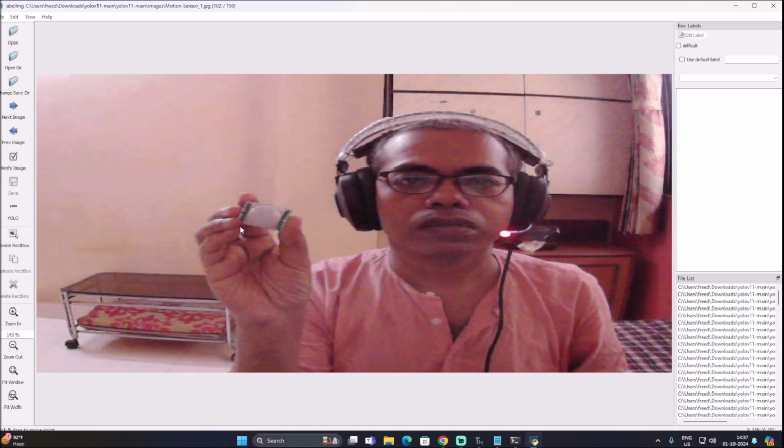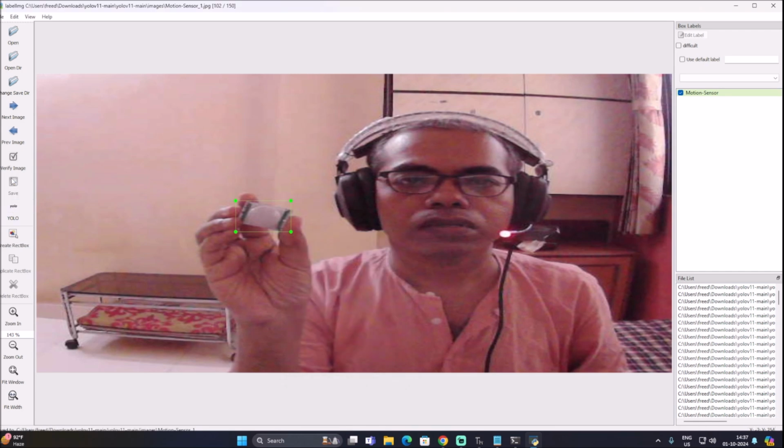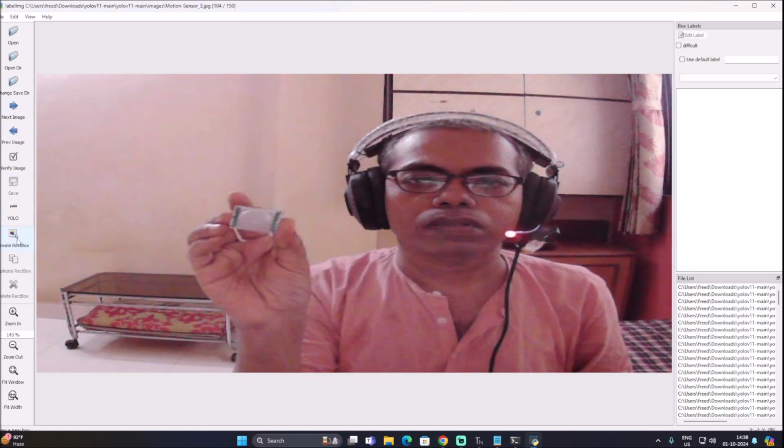So friends, now we have our motion sensor. Same way, create rectangle box, draw the rectangle box on it, and mention the name motion sensor. As you can see, I have already mentioned motion sensor. Click on OK, click on save, go for the next image, create rectangle box, draw the rectangle box, click on OK, click on save, go for the next image, select create rectangle box, draw the rectangle box, click on OK, save it. This is how I will draw the rectangle box on our last class, which is motion sensor.